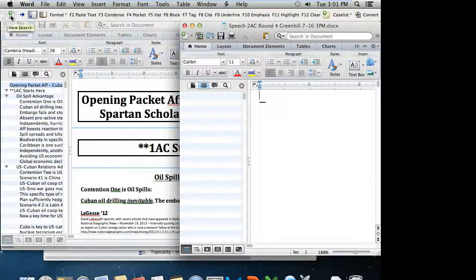It's on the toolbar. There's a little thing with a green button on it. Click that and it will make a new speech. If that doesn't work for you for some reason ever, save a document yourself and make sure the word speech appears in the title somewhere.